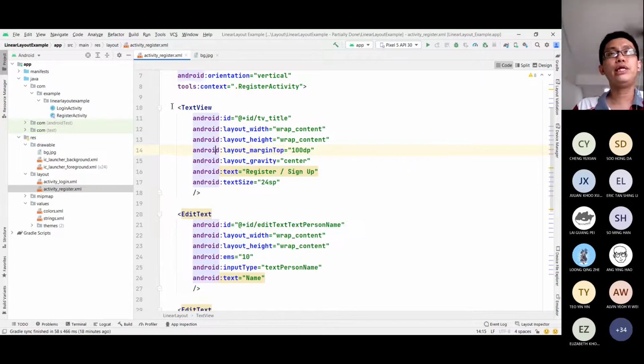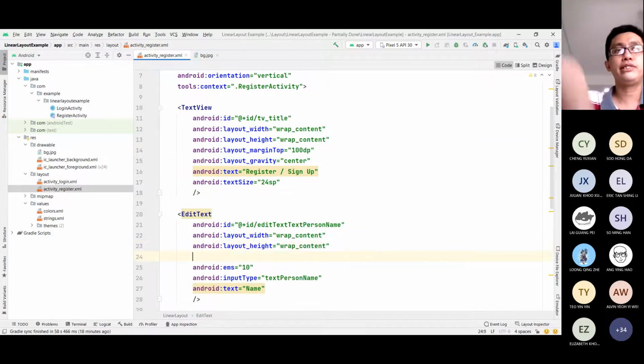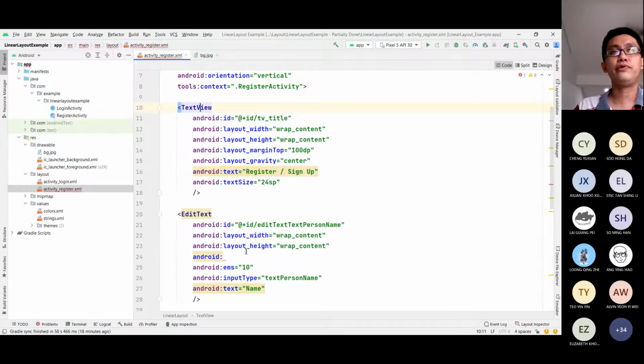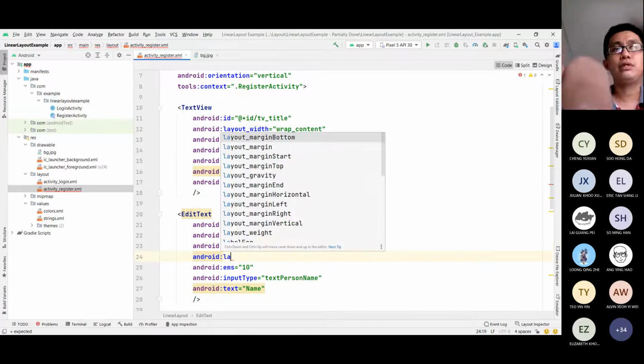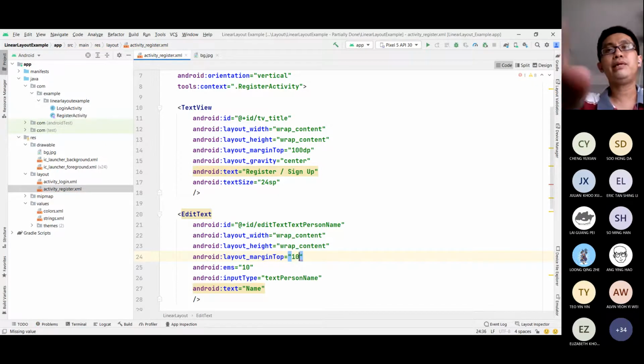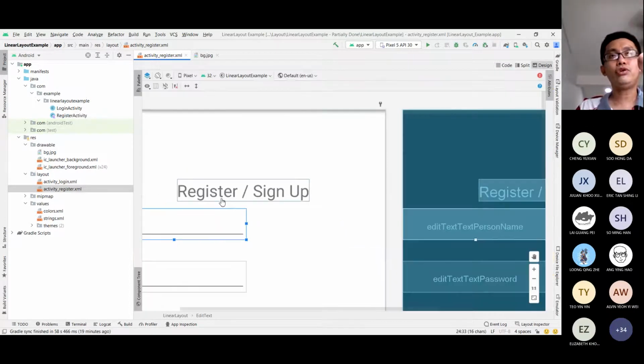So for the first one and the second one, if you want to create some space, you can also do a margin. For edit text, on the top you leave some space from the previous view, the text view. Layout margin top. Maybe give it 10 dp. Let's say 10 only, 10 pixel. You can leave it as margin top. So there will be some space between them.